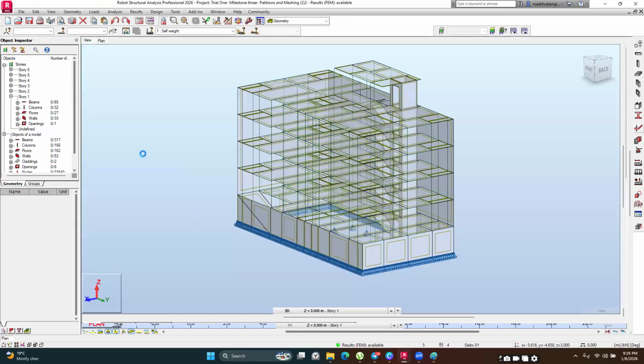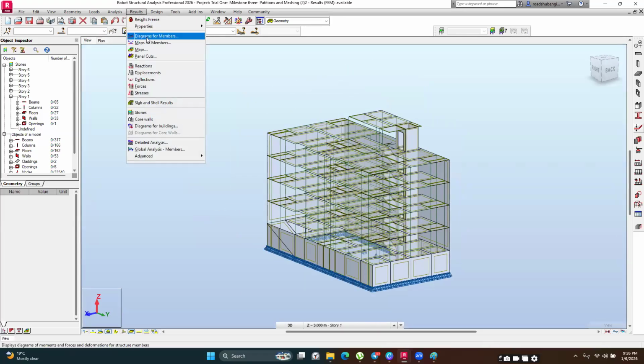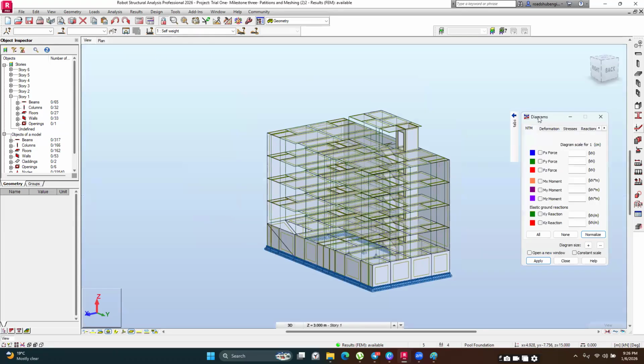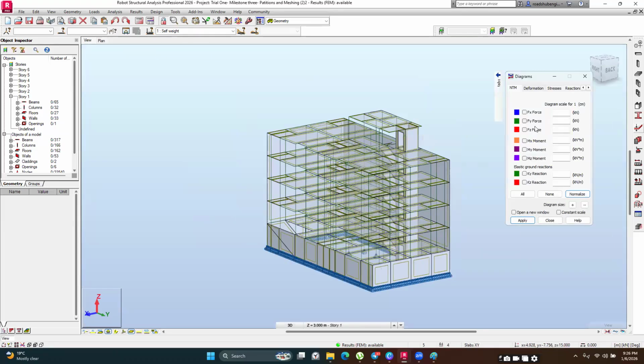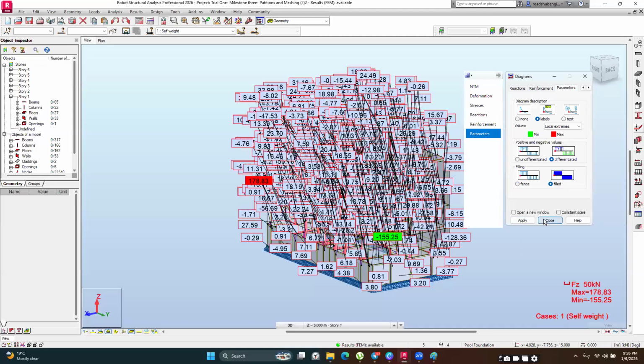Okay, so to do that, go to view, and then in this view, go to results, diagram for members, and then for the beams, we are majorly interested in the shear force. So I'll start with the shear force, check shear force, then go to parameters, ensure labels is on, and that they are differentiated and they are filled. It's going to be easier to see. Click on apply and close.